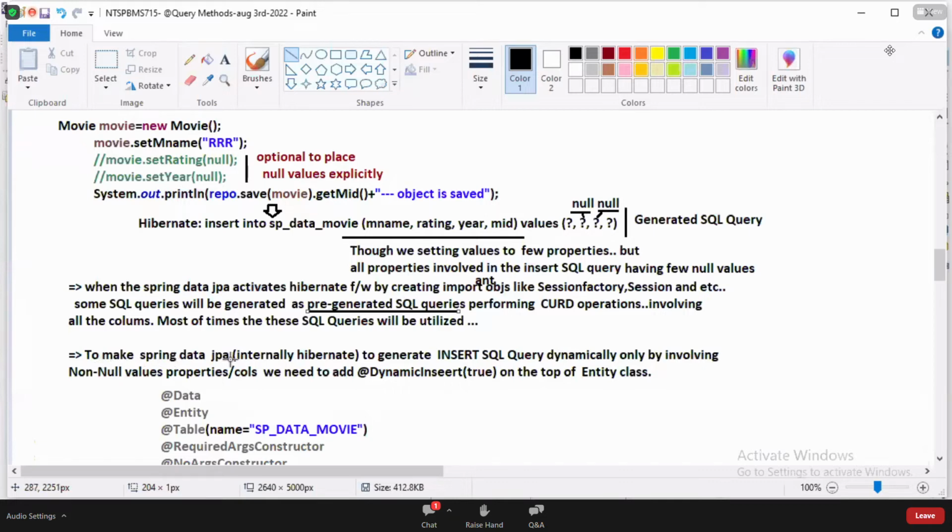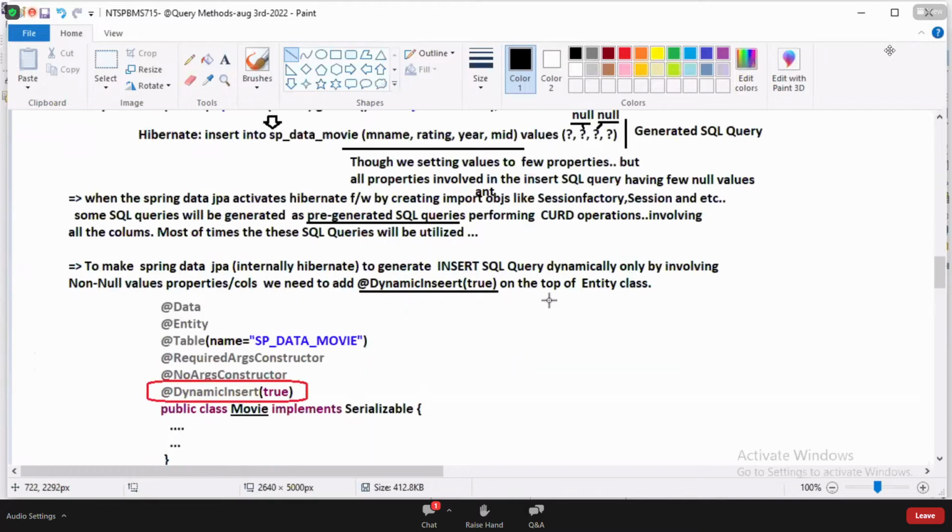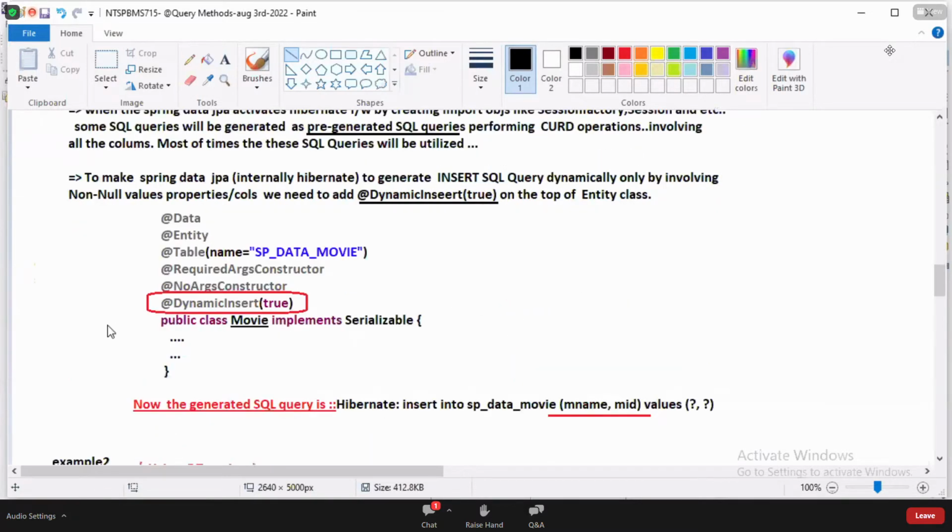To make Spring Data JPA, internally Hibernate, generate the insert SQL query dynamically only by involving non-null values, non-null properties or columns, we need to add @DynamicInsert(value = true) on top of the entity class. @DynamicInsert(value = true) on top of the entity class. Did you notice that, boss? Did you observe this, boss? Come on.